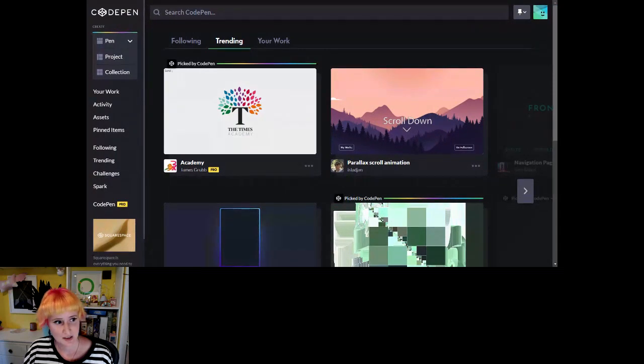And then the other one that I mentioned is Glitch. And Glitch allows you to build an entire website in the browser. So it's an editor that is based in the browser that also includes hosting. So if we make a new Hello World app.